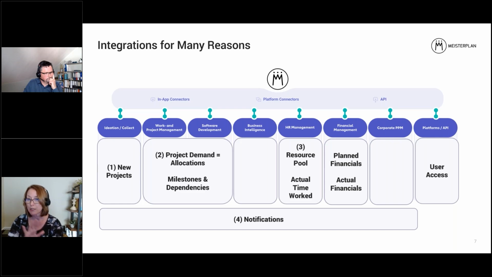So as you assess your ecosystem, consider the following questions. 1, what do you consider your source of truth for these data sources? Is it Meisterplan or is it another solution? And 2, how much time each month would be saved through an interface?